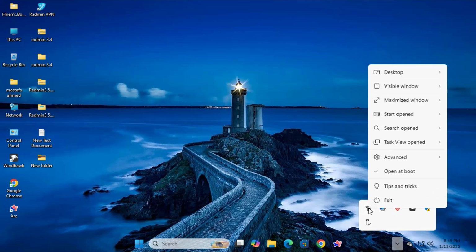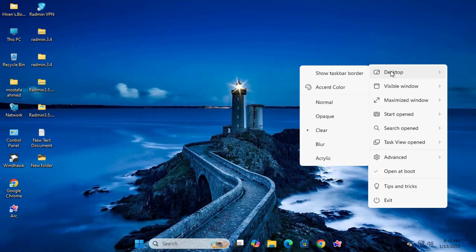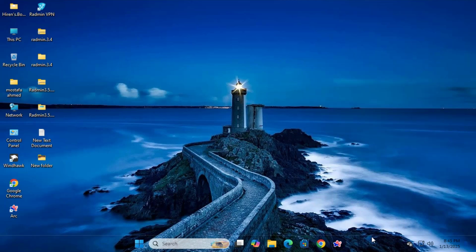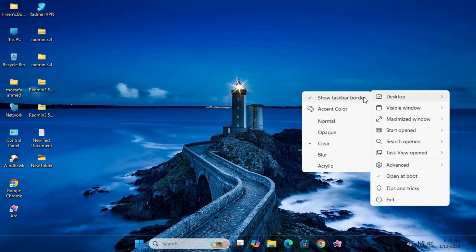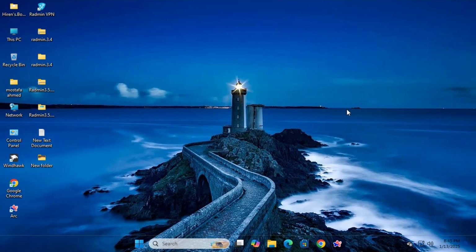Right-click on the TranslucentTB icon to open the Settings menu. First, make sure that the Open at Boot option is selected to ensure that the application runs automatically when Windows starts. We also have several options, such as the Desktop, where you can show the taskbar borders from the menu that appears. Also, you can customize a distinctive color for the taskbar through the Accent Color feature, through which you can set your preferred color.